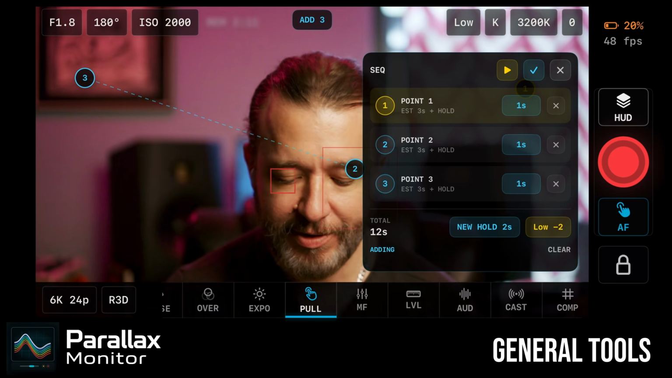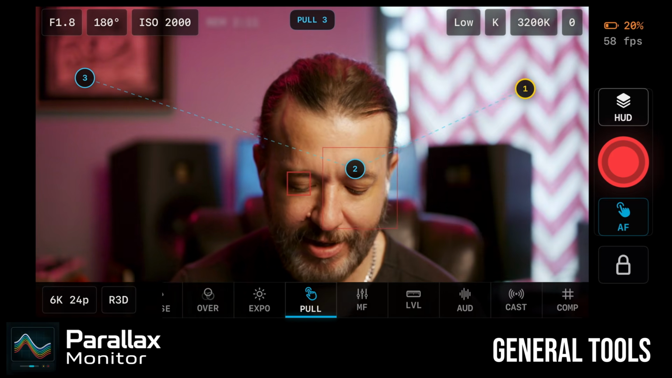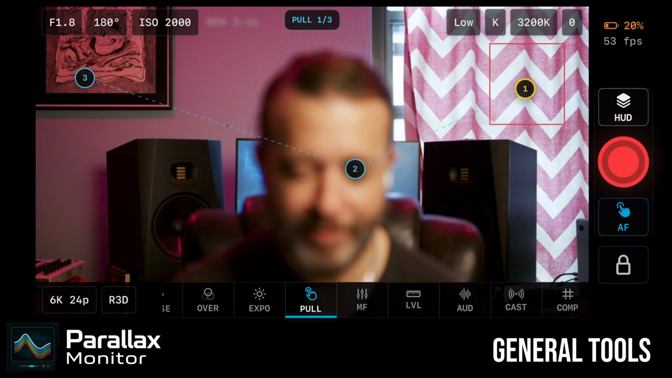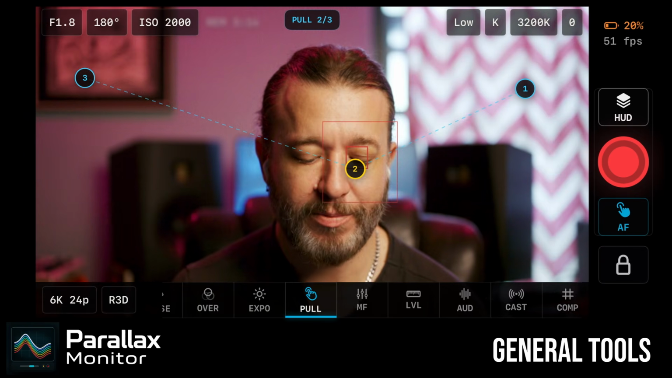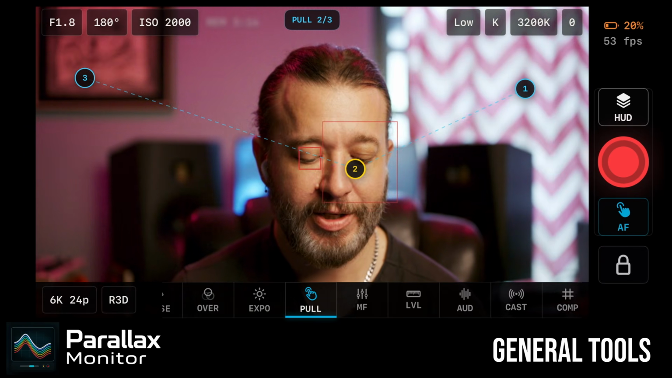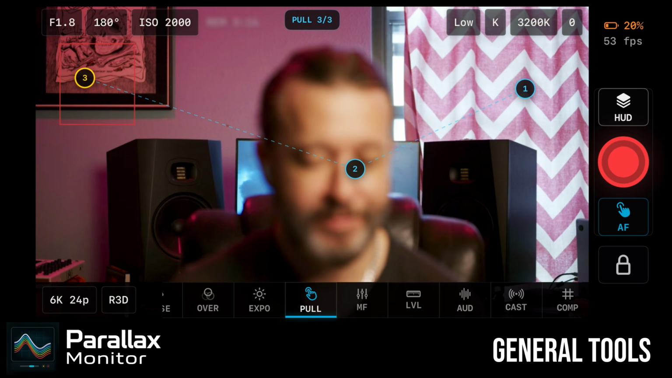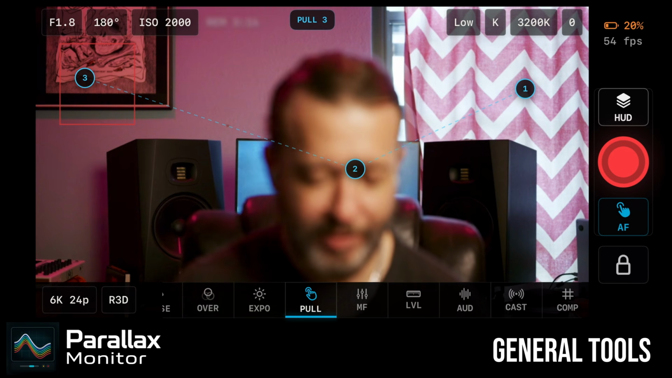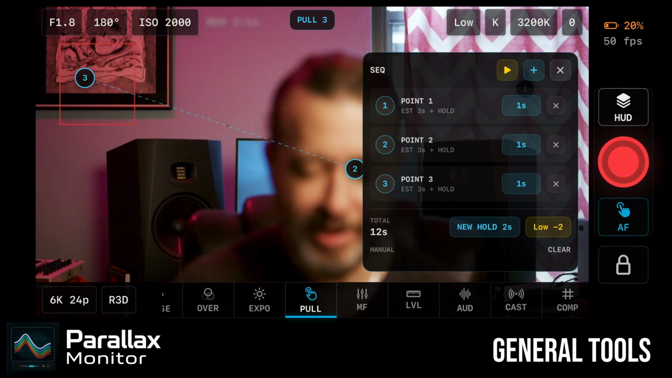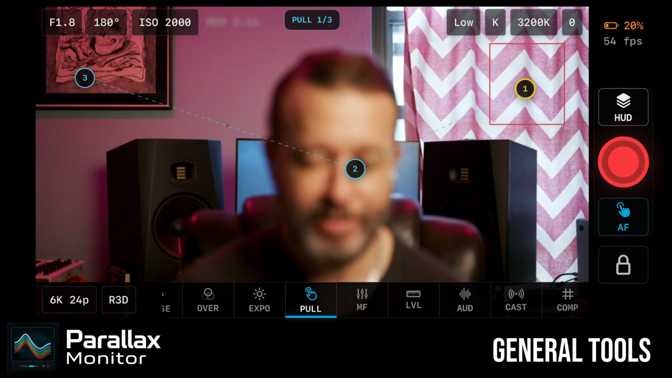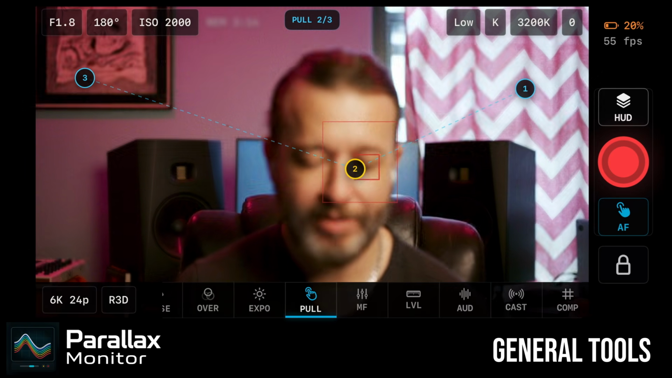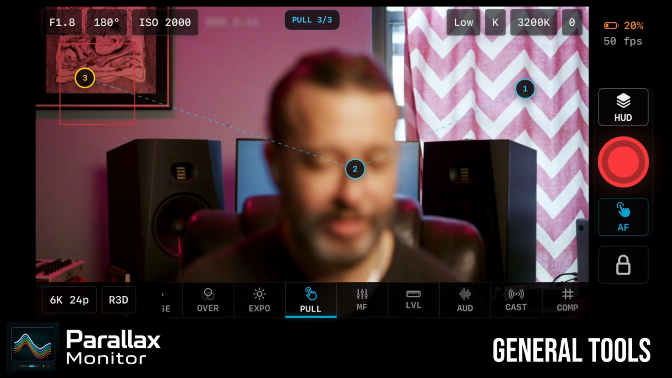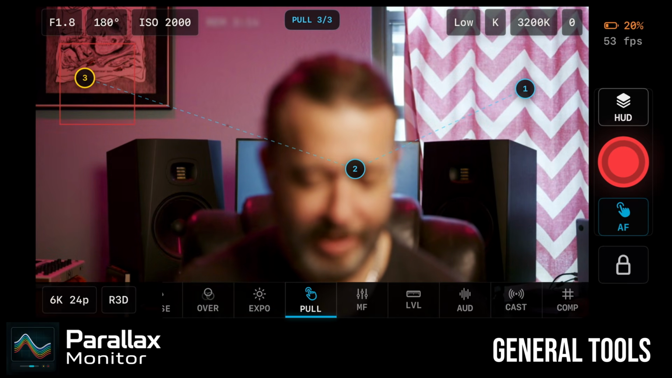So I've created this sequence, and now I want to play it. So I press play, and it'll run the focus on that first point, and it'll move to the second point and wait 1 second, and then it'll move to the next point. So if you wanted to create a multi-tiered sort of focus pull that was consistent like that using autofocus, that is the way that you would do it. So I've run play, and it waits a second there, and it goes to another point. So that's a really consistent way to do something like that.